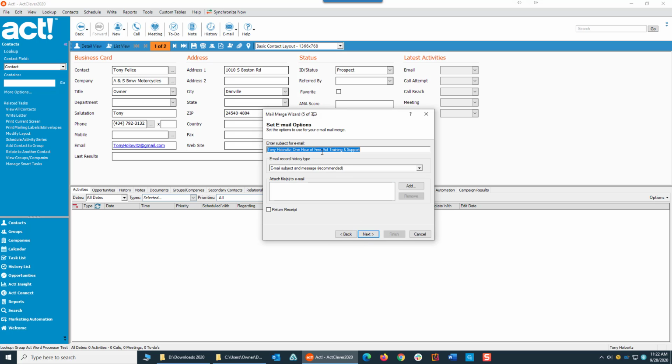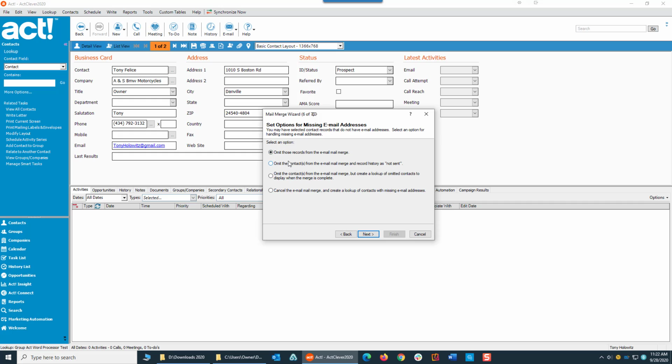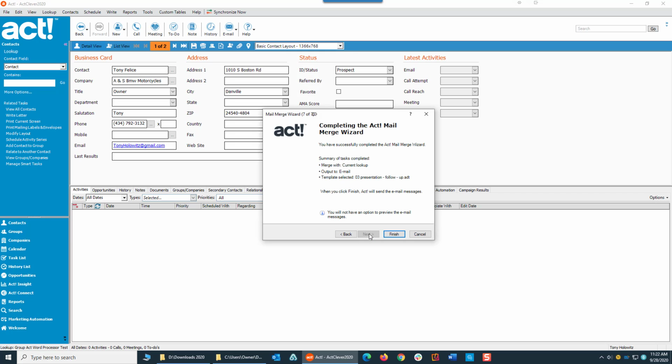You can put in the subject for the email. You can tell it how to respond with ACT, in other words, what information you want to attach to the contact. I'm going to click Next. It will omit, if you have a big lookup, any people that don't have an email address. That's the way I have it set. I'm going to click Next one more time.